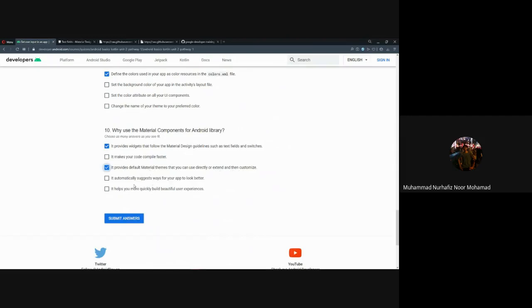The next one, it automatically suggests ways for your app to look better. Yes, basically, it suggests the better ways for better UI design. Wait, let's read it again. It automatically suggests ways for your app to look better. I think I will go with no. It does not suggest, it provides. But I think you can go with any answer that you think you want.